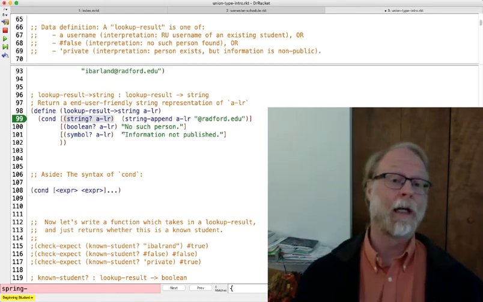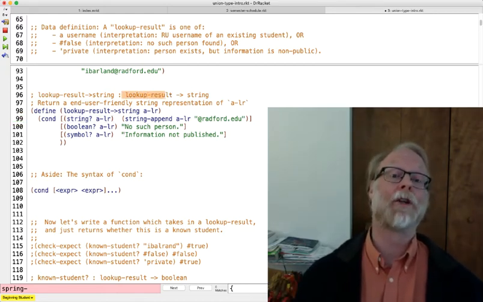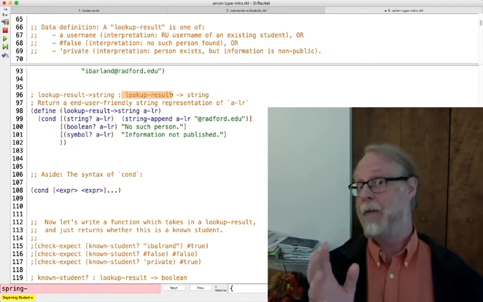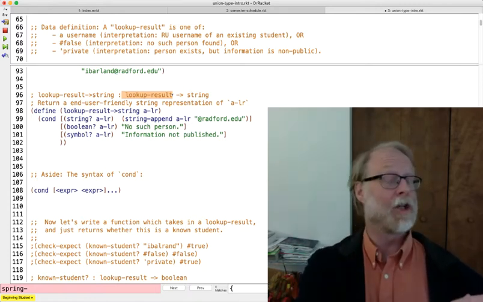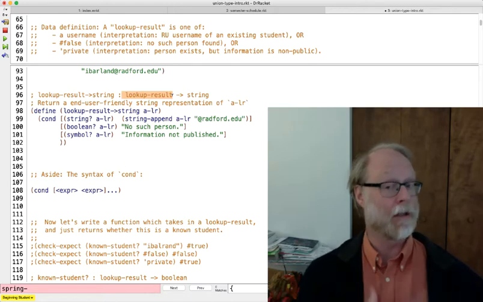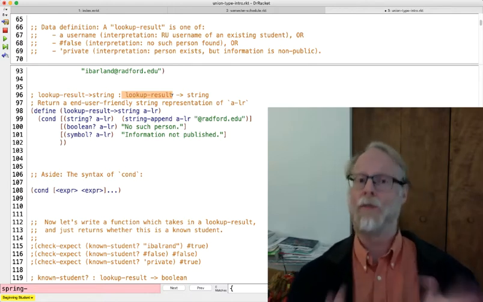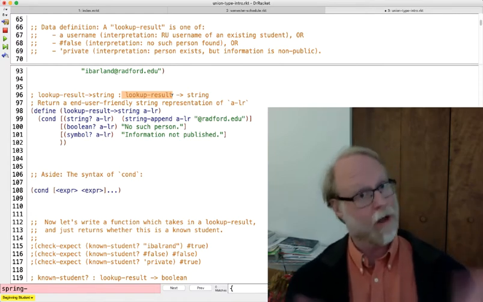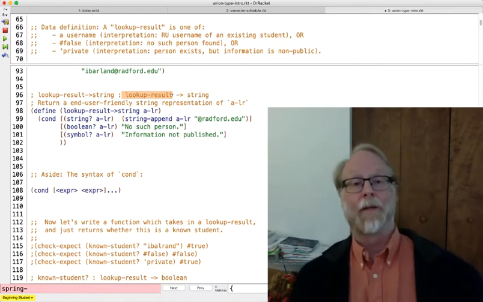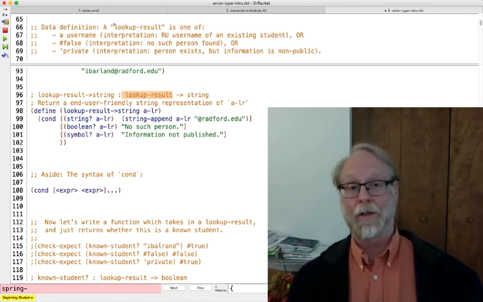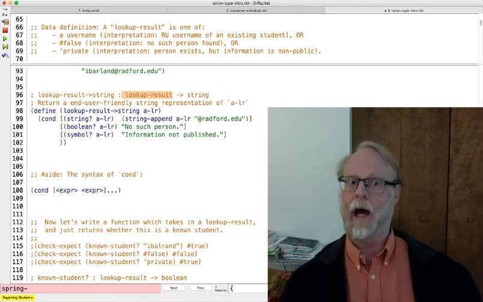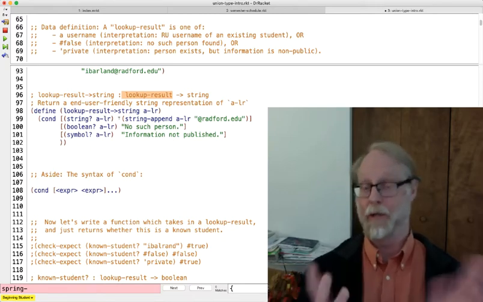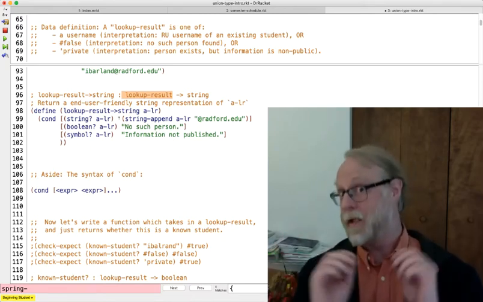But again, look at my precondition for this function. The type coming in has to be a lookup result. And my philosophy is, if somebody violates the precondition, not my fault. My code doesn't have to worry about that. I'm going to assume you're handing me a valid lookup result. And if you don't, all bets are off. If you do hand me a valid lookup result, then I can infer that, hey, if it's a string, it has to be a username, a string of that format. And I can assume it's of that format.